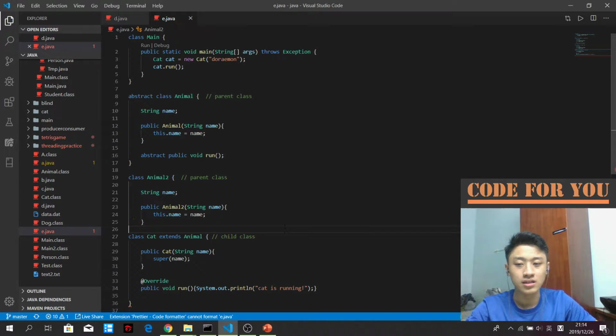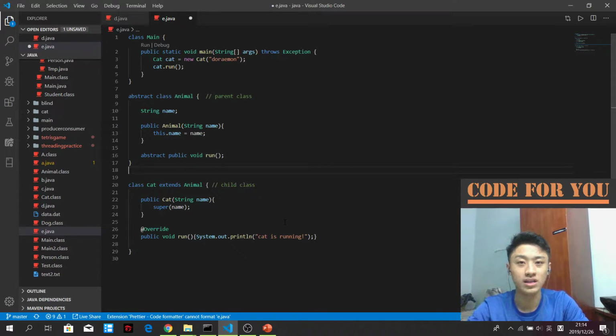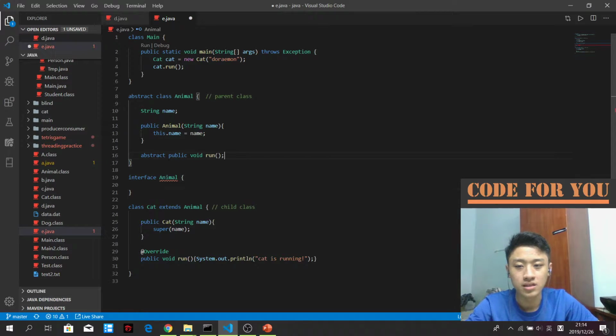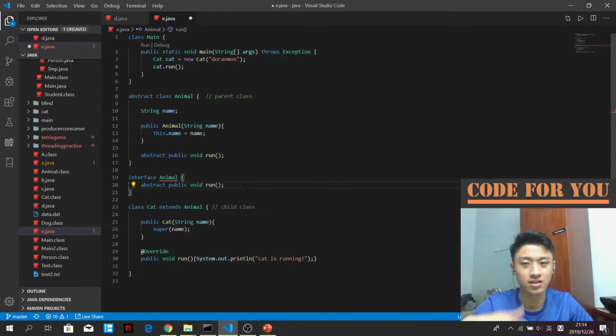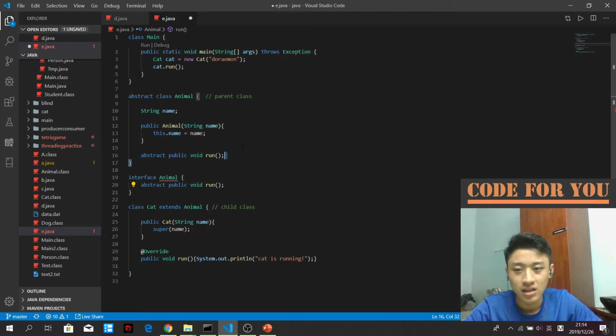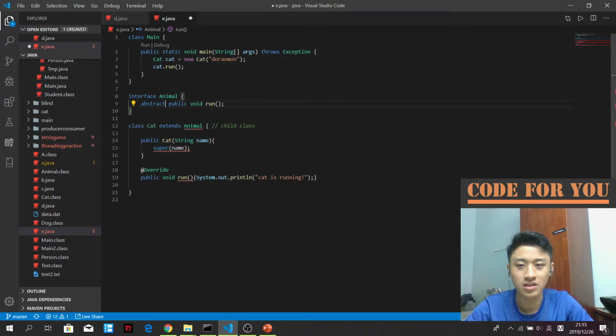Now, the way we can solve this issue is that we can use something called an interface. An interface is declared with the keyword interface, for example interface Animal, and then I define the method inside. An interface doesn't have any instance variable, and it also doesn't have any method that has been implemented. Simply said, it contains nothing but abstract methods. So this is how we initialize an interface.